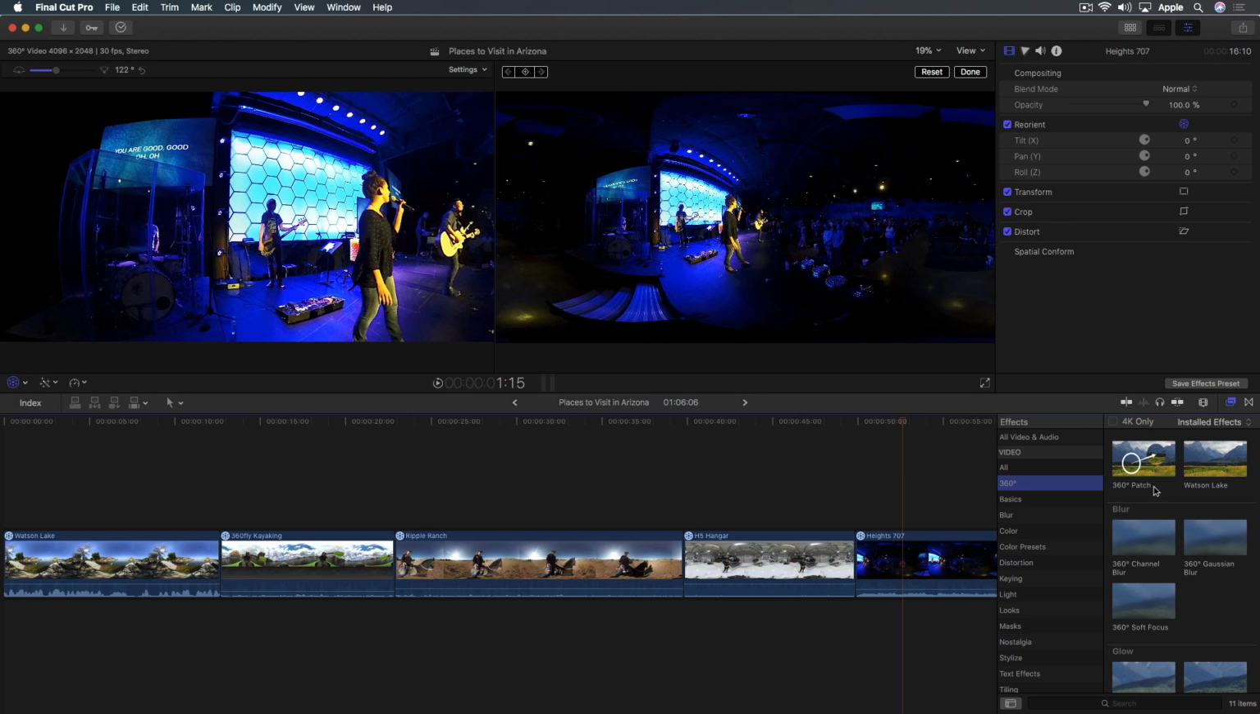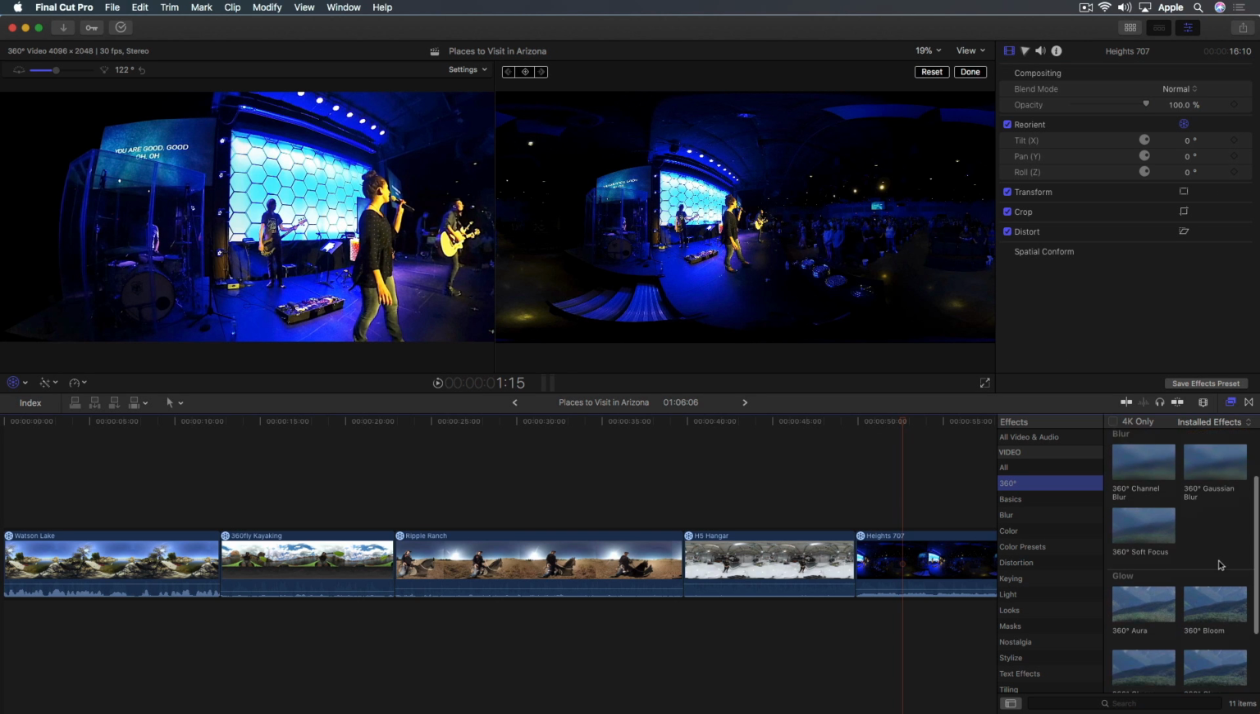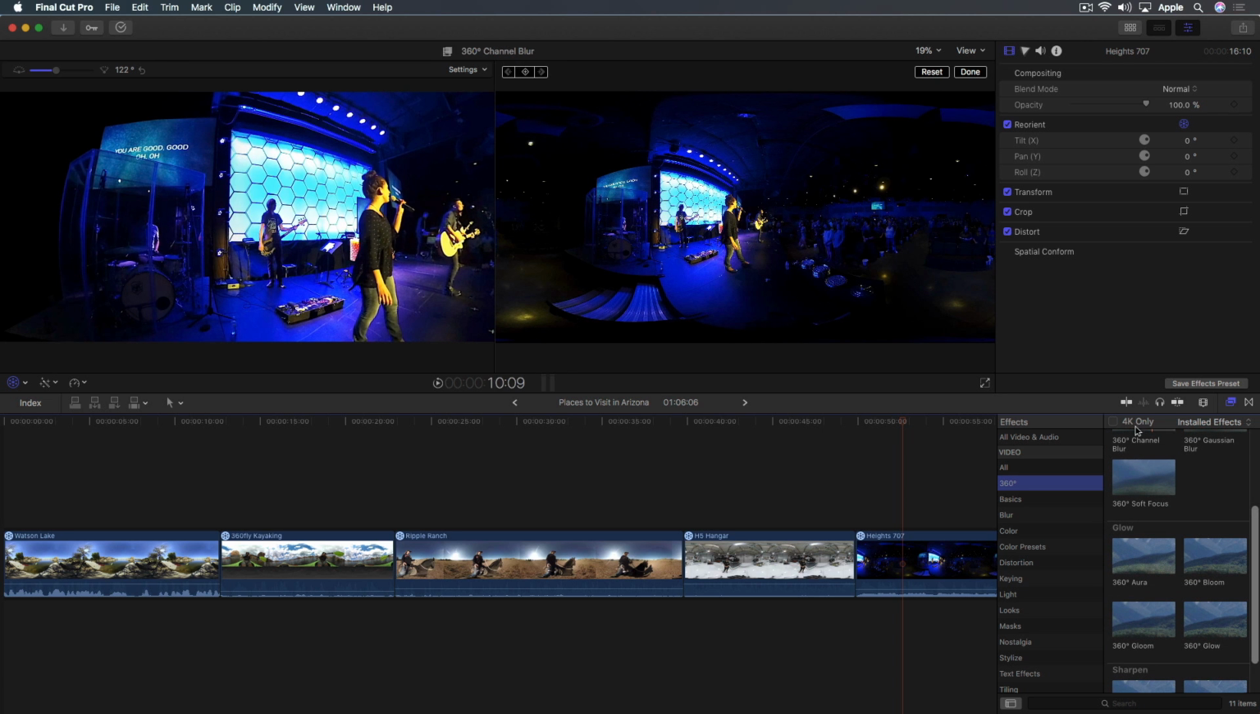Looks good. Looks great. So, what other effects do we have in here? Well, one that I'm interested in is I need something to blur out that shirt.